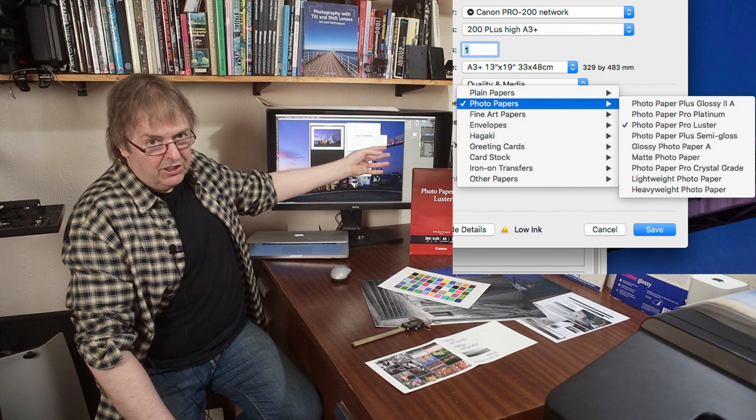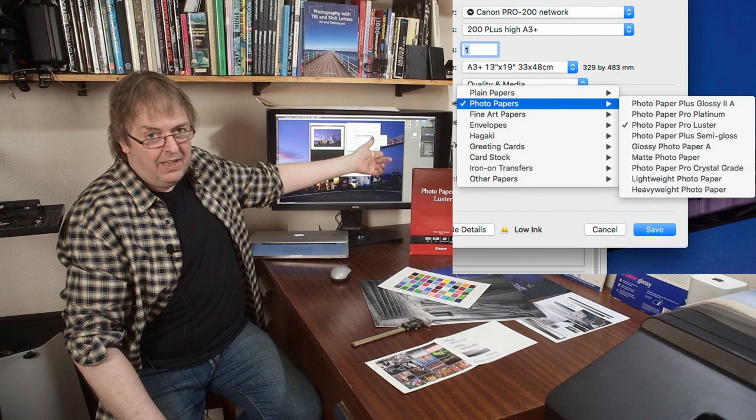You will see there is a broad match between the paper types listed here on the Canon driver and the ones that you'll be used to using on your Epson driver. And vice versa. So if you've got vast great stocks of Canon paper, you want to use it in an Epson printer, same goes. You look for what is similar.